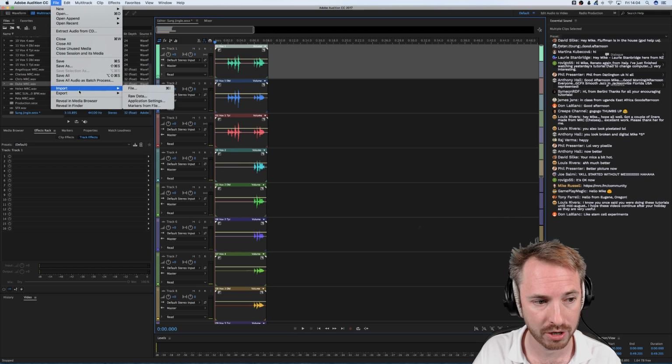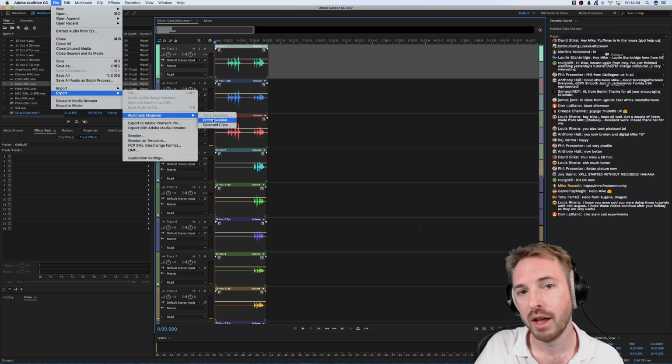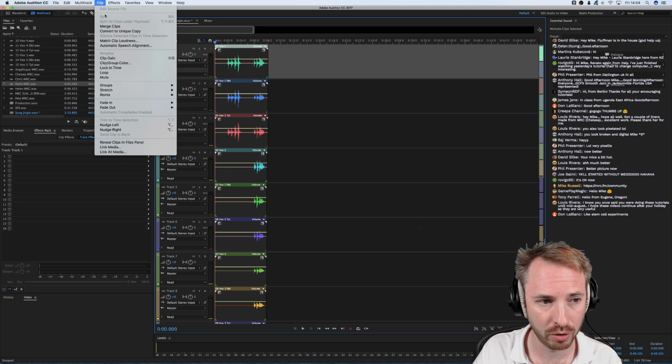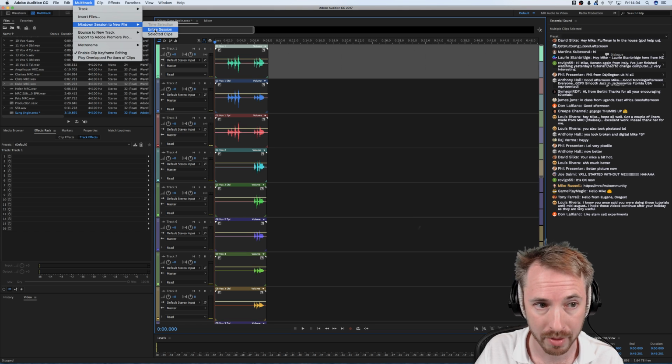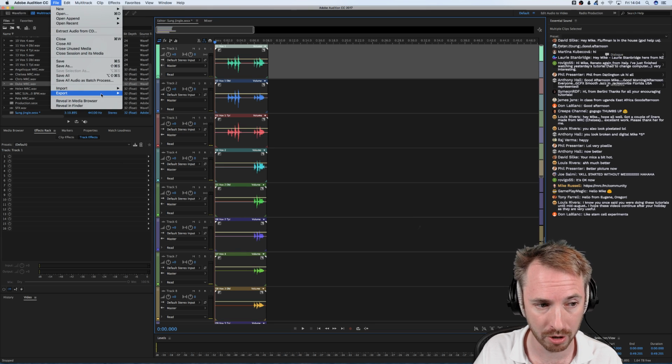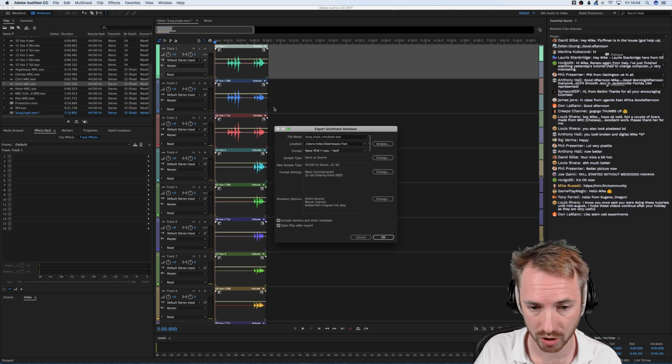File, export, and then there's an option to do multitrack mixdown, entire session. Sometimes you might be tempted to go to multitrack and mix down to a new file, to a waveform, and then save that waveform. But actually it is possible in Adobe Audition to save directly from the multitrack into an audio file. I can either say selected clips or the entire session. So let's do the entire session here.